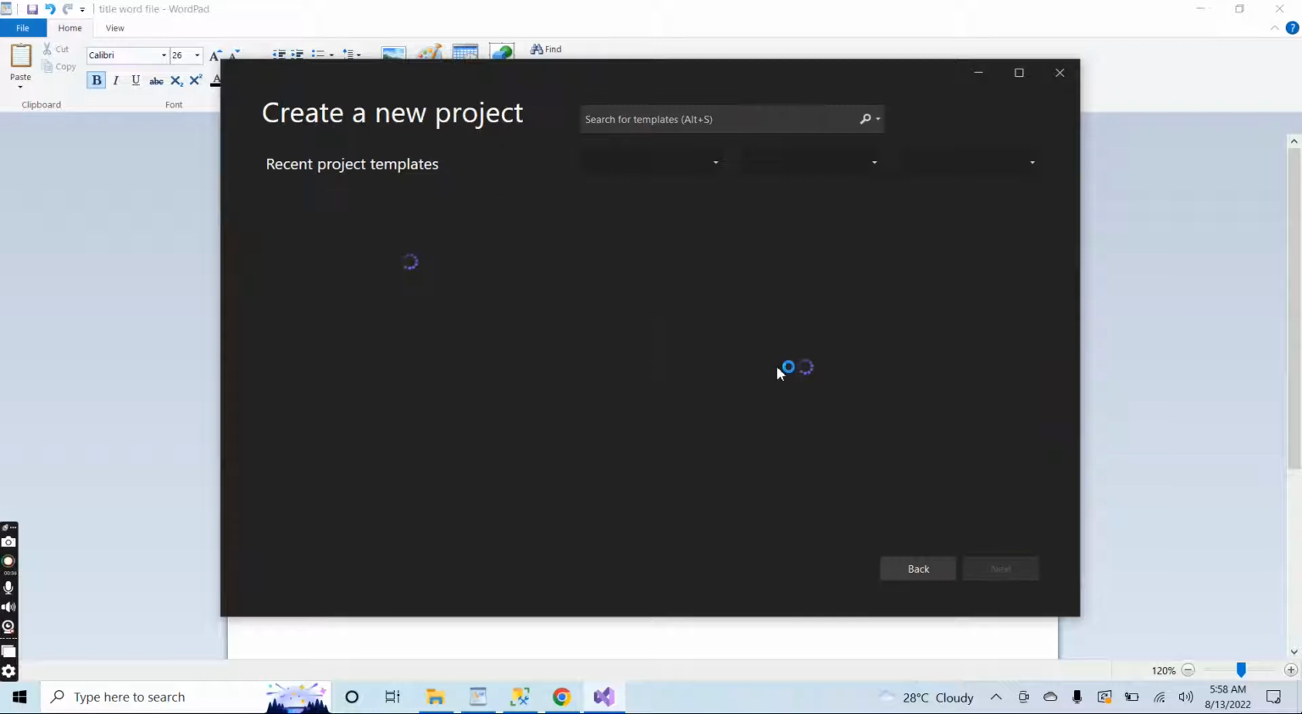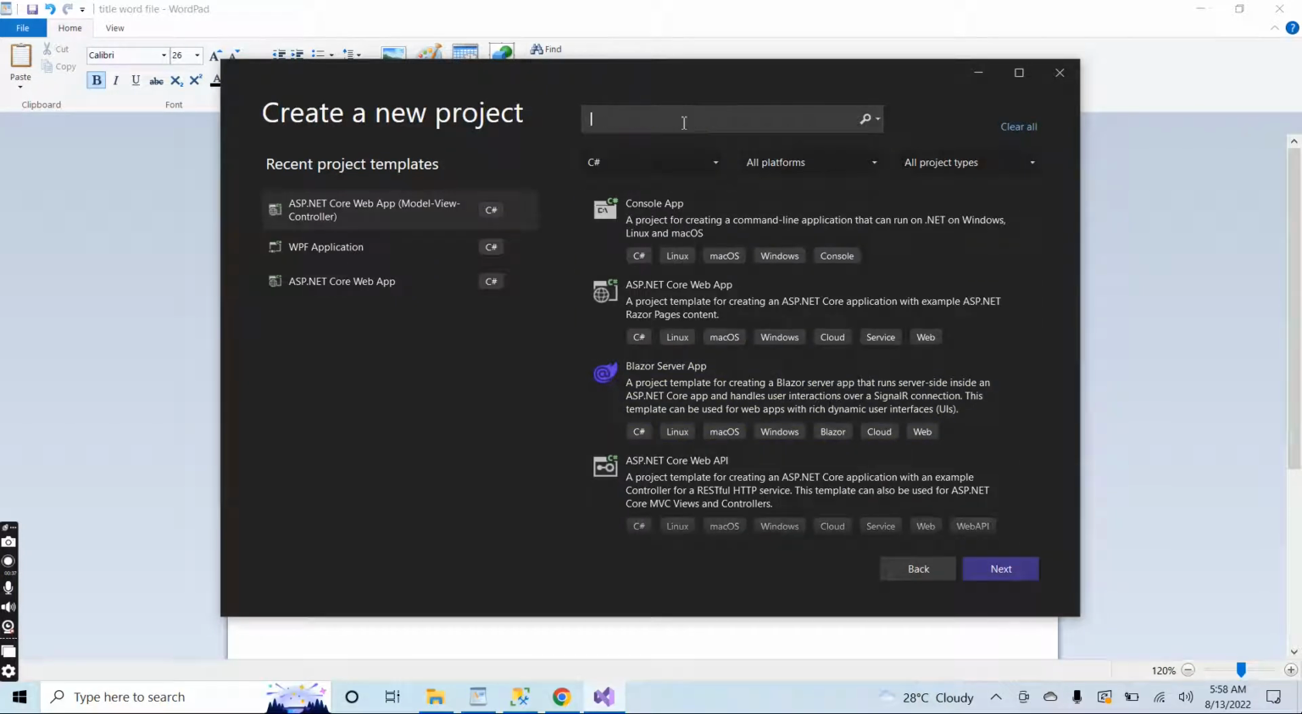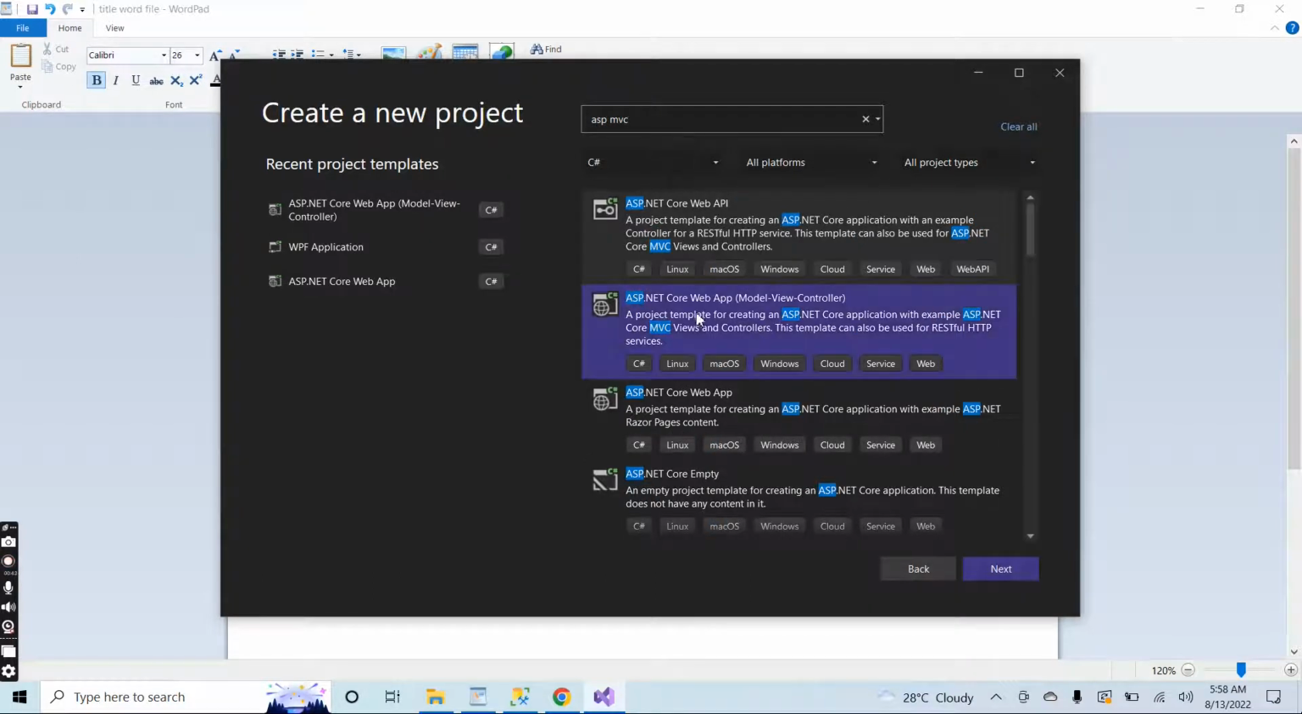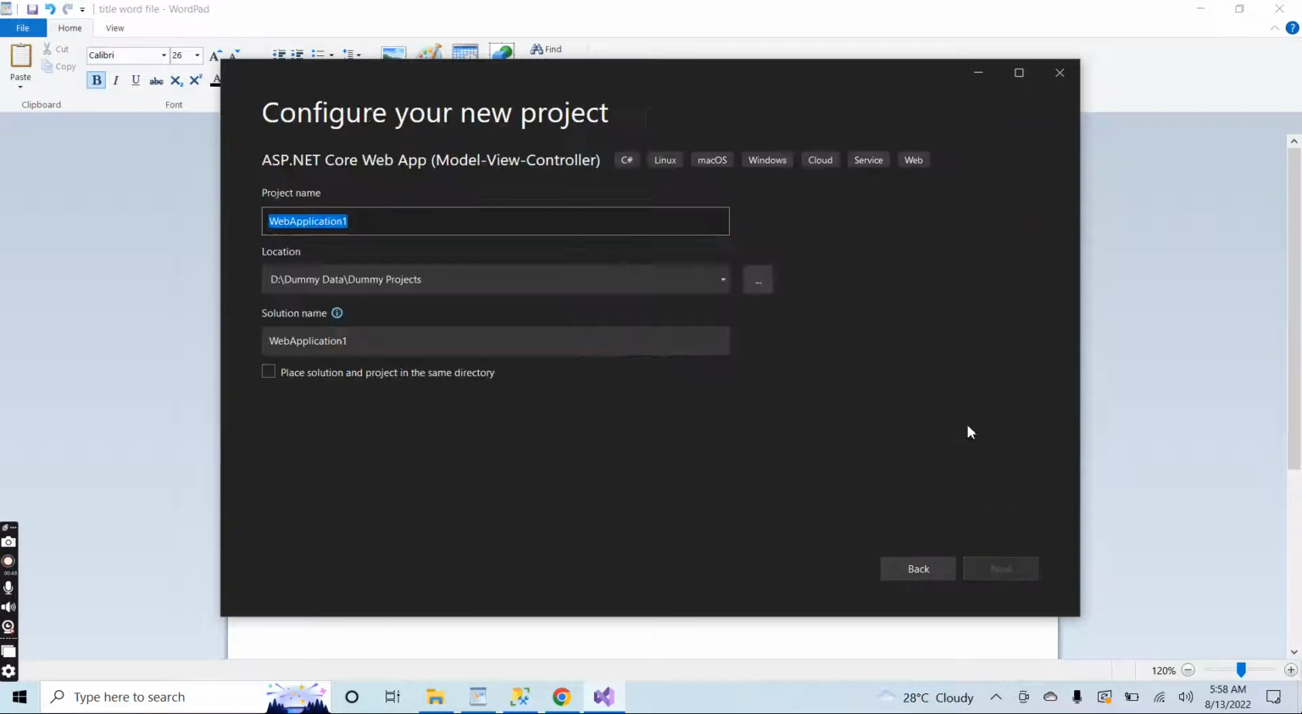Click on this template. And here I will search for ASP MVC. Select this, the ASP.NET Core Web App with Model View Controller. Click on Next. And here I will add the name for the project. My project name should be ASP MVC do app 3. Yes. It will be the location for the project.